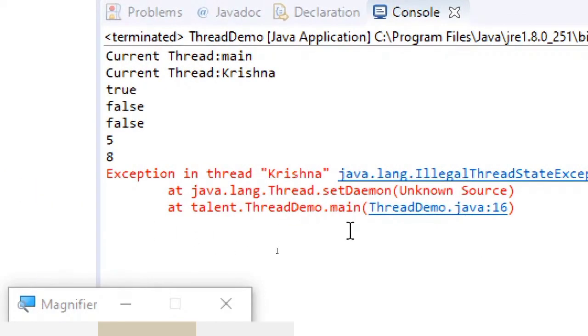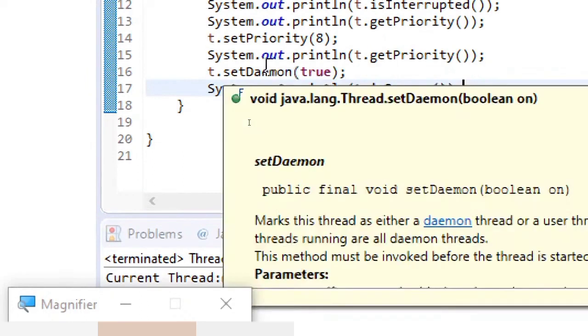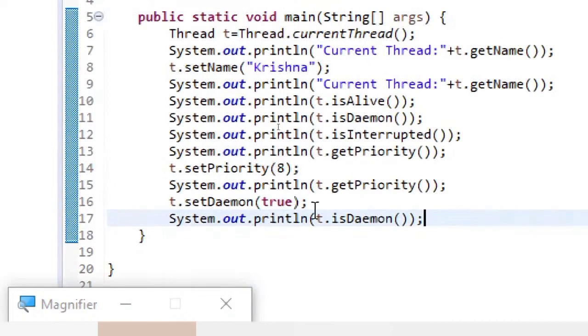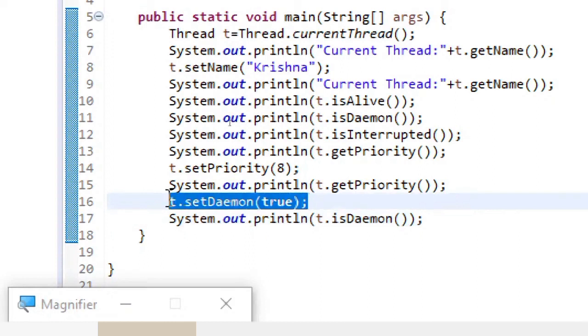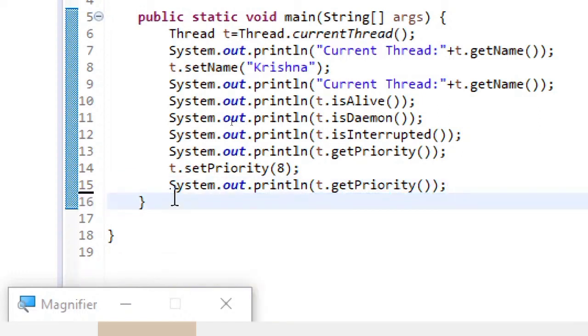I hope you can understand this, because main I can't set as daemon, because main is the one which is responsible for the entire application start and execution. So main I can't set daemon. Just for showing you I have written it, and I expected this exception. So don't set the main thread as daemon any time. If it is any other child thread, you can do that. By using setDaemon(true), you can set any thread as a daemon thread apart from the main thread.